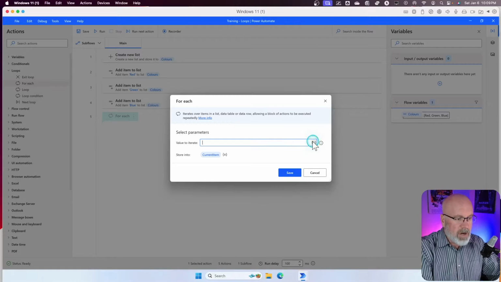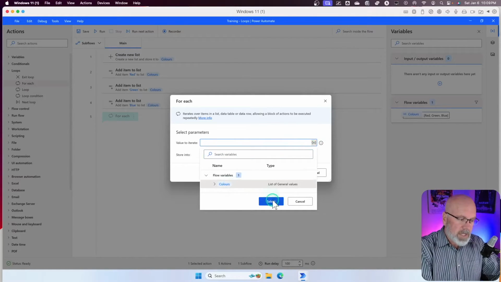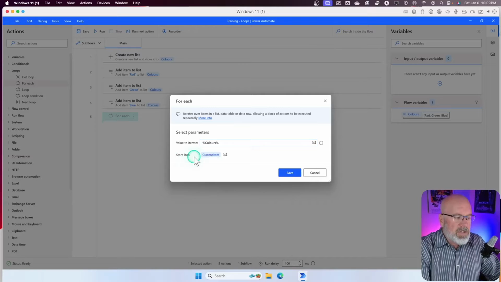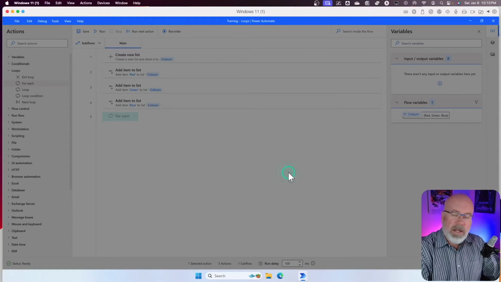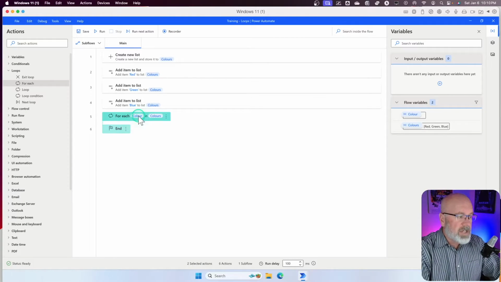So with my variable picker, click on that, click on colors, and what it's going to do is store it into another variable. Every time it goes through the list, one by one, it's going to store whatever is in there into that variable. Currently, it's called current item, but I'm just going to call it color. And then it's completed the for each. So for each color that's in colors, it's going to assign the value that is currently on to the variable called color. And now I'll display a message.